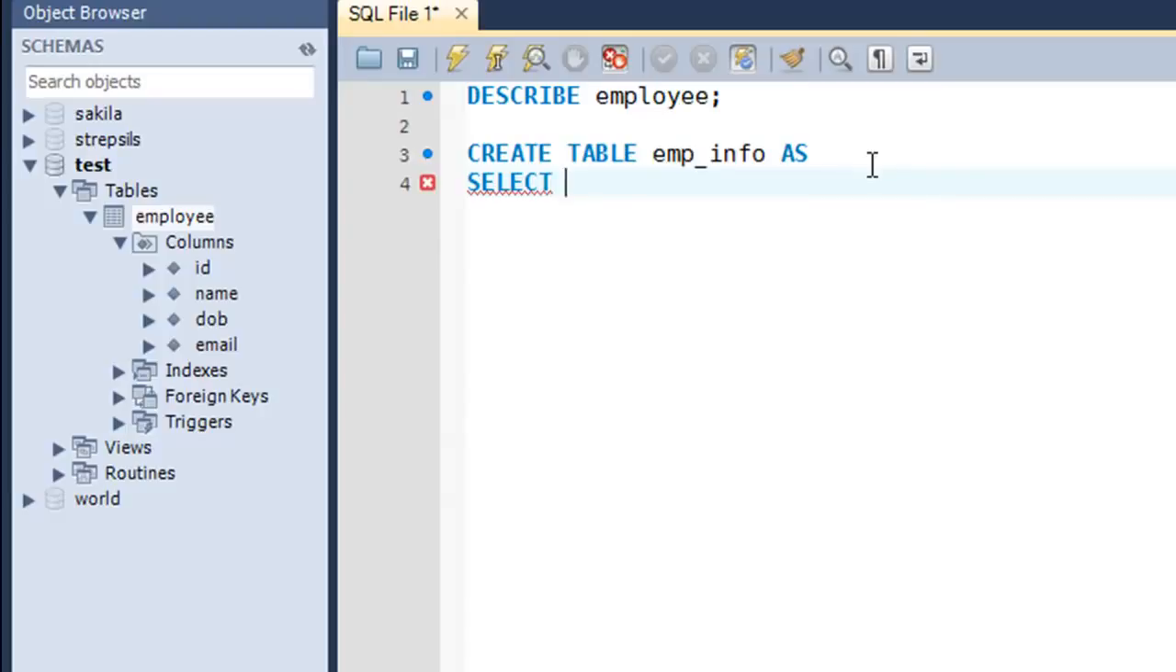And then, since I just want the ID column and the name column from the employee table, I'm just going to put in those column names, and of course you have to put in commas between the columns, and then I'll type in the from keyword, and then the name of the table, which is employee, and I'll put in the semicolon to terminate the statement.